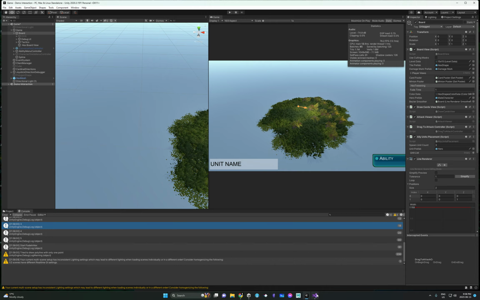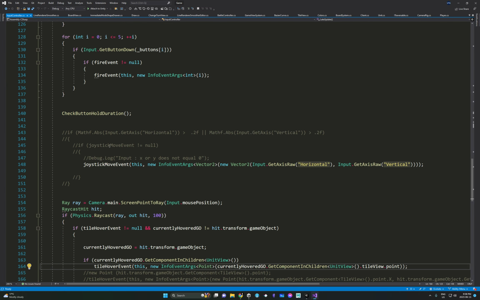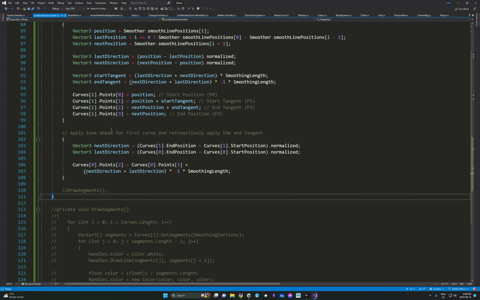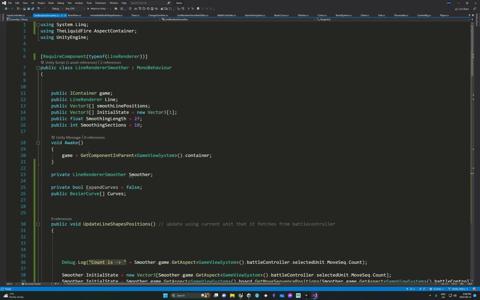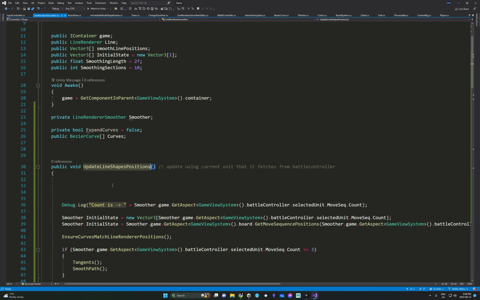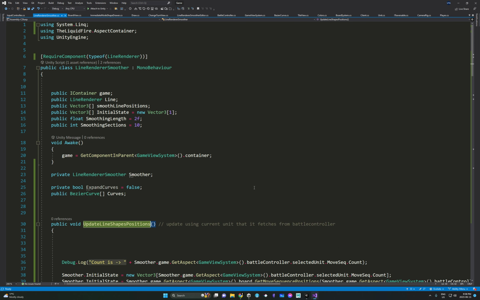Okay, let's try something else. Let's make sure we're going in. Line renderer smoother, right? Oh, I might not be doing it. Oh, I'm not doing it. I would have to do an update line shape position here. Now, when do I do that? Well, it'll be under the board. So what I'll do is, this is the one I want to call. And I want to do that every time I push the button in the battle controller state.